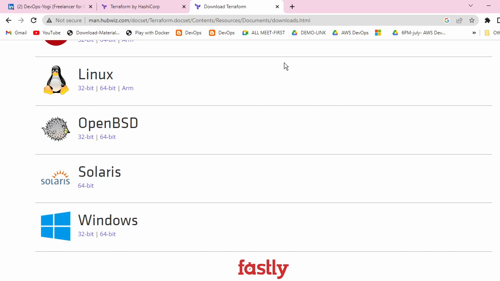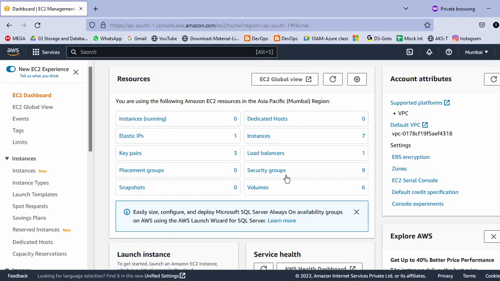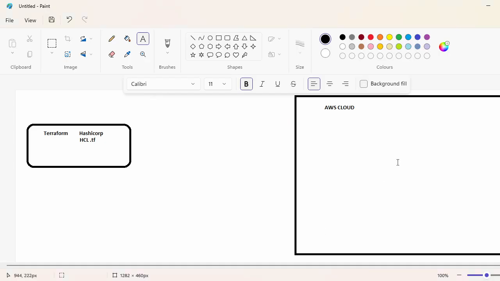Once you have downloaded, you need to log into your AWS account. So this is my AWS account. Once you have logged into your account, you need credentials. First of all, you need credentials. Why do we need credentials? Let me tell you. This is our AWS cloud, right? And we have downloaded Terraform onto our laptop.